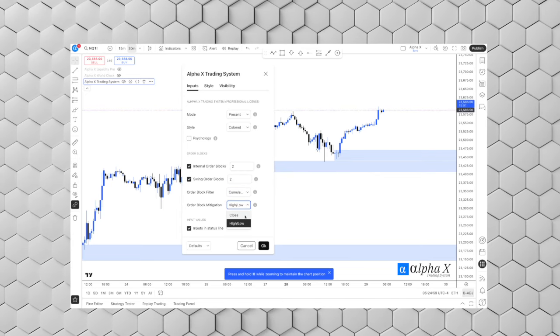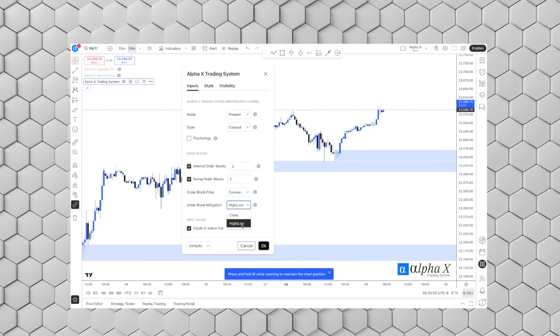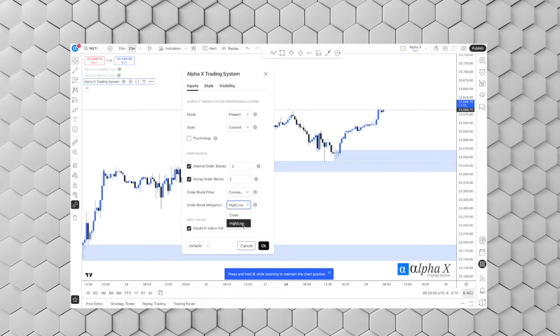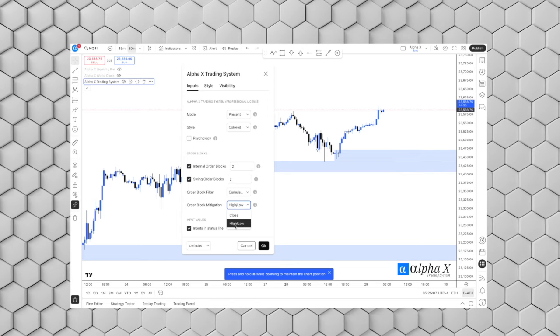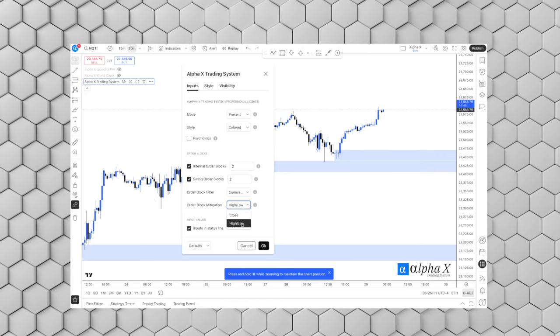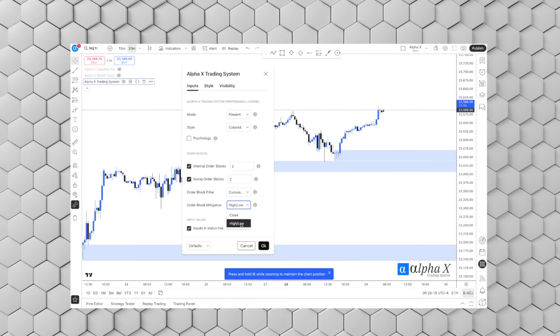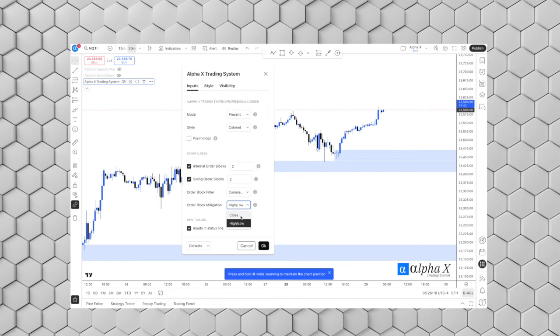Order block mitigation. This decides how the system reads mitigation logic. High-low mitigation means the system waits for a sweep or tag of the high-low of the block before removing it from the chart. This keeps your charts clean without sacrificing accuracy. Once the block has done its job, it disappears.